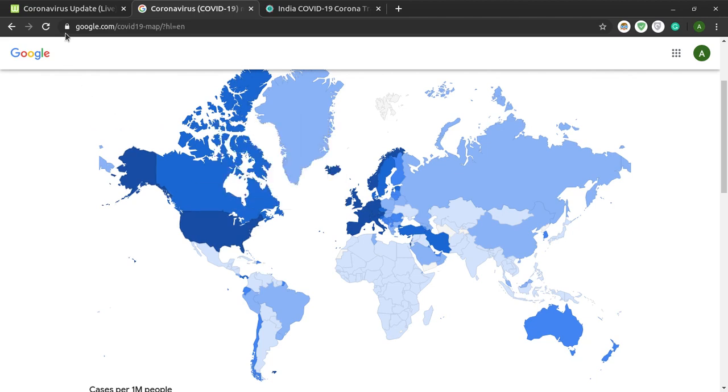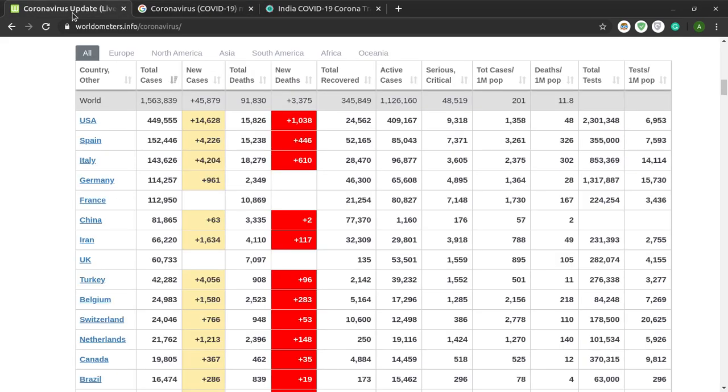So I have opened one more tracker, a live tracker which shows the corona updates worldwide. I am using some Python scraping. By this I am extracting the data from these sources and creating our own dataset.